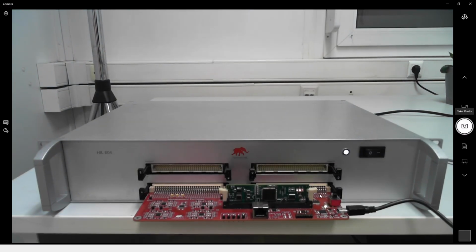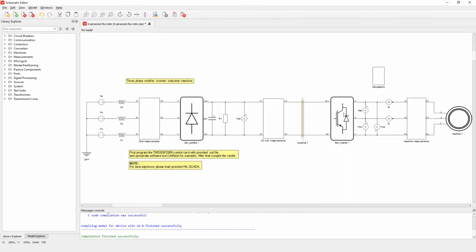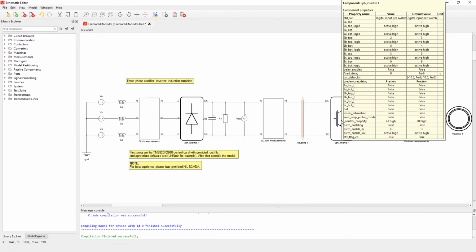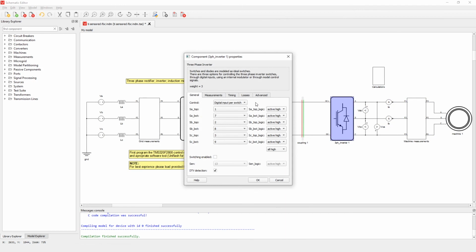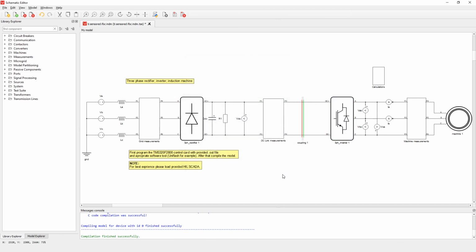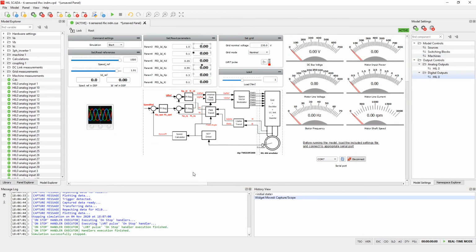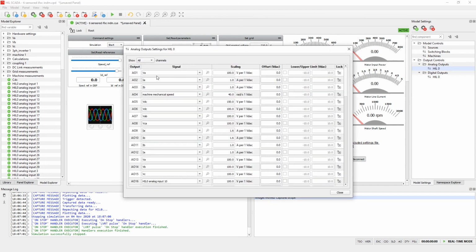As you can see here, we are using the Texas Instruments controller from the C2000 family. This controller will control the 3-phase inverter. As I said in the previous video, we just have to define the digital inputs for the 3-phase inverter. Now let's compile this model. This is HIL SCADA. As I previously said, here we can define analog outputs and digital outputs. Here they are already defined.